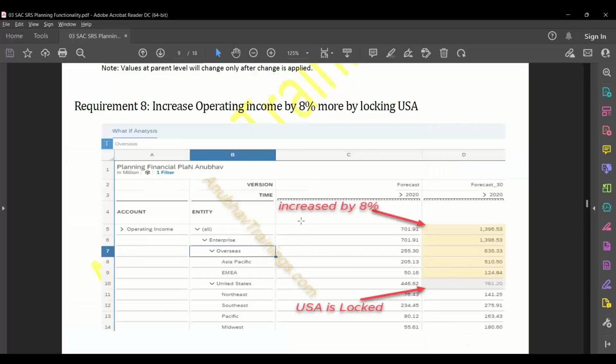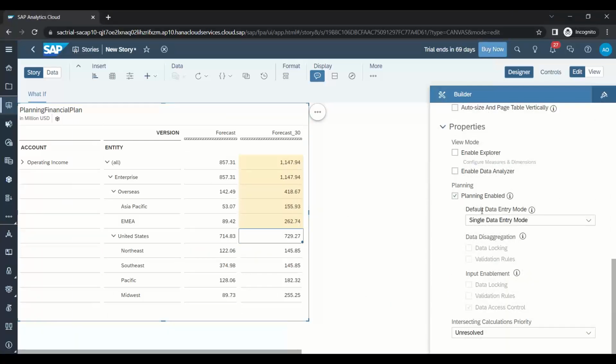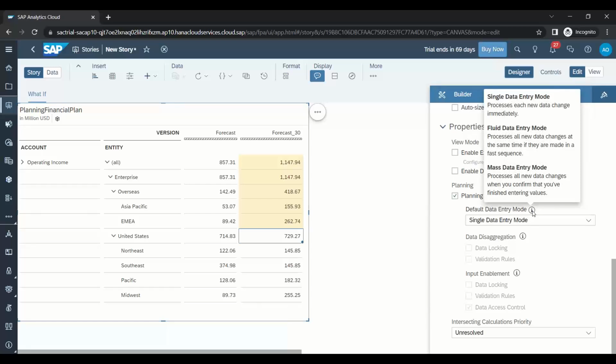Now moving on, when you do the data entry, guys, in the data set there is something called data entry mode. This is very important. This is a 100% interview question: what are all the different data entry modes SAP Analytics Cloud has? There are three data entry modes: single data entry mode, fluid data entry mode, and mass data entry mode. Single data entry mode means the changes which you do will be applied to the table immediately, calculating everything immediately. Default is single data entry mode.